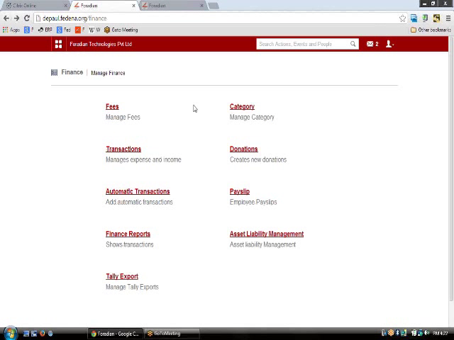Now let's go to the category. This is how we can manage our fees. We can create fees, we can schedule the fee collection dates, and we can submit the fees. And now let's go to the category part, where the categories can be managed efficiently.